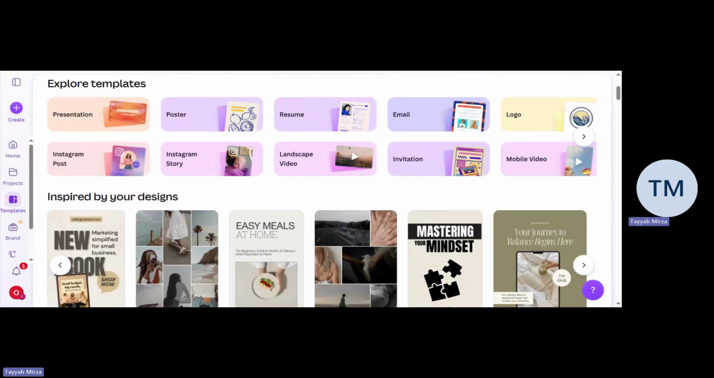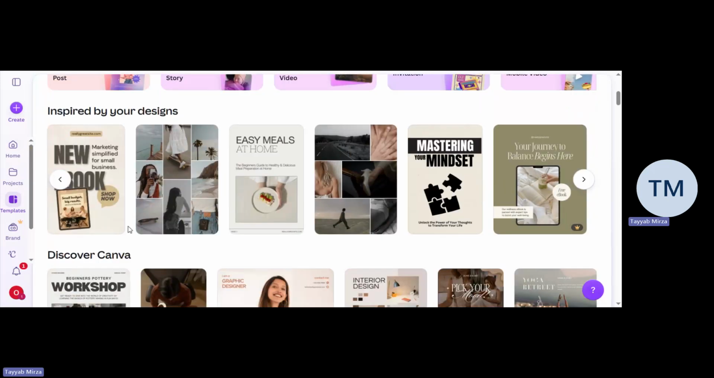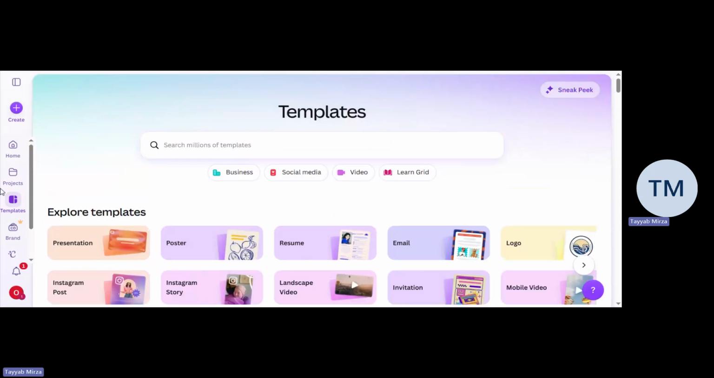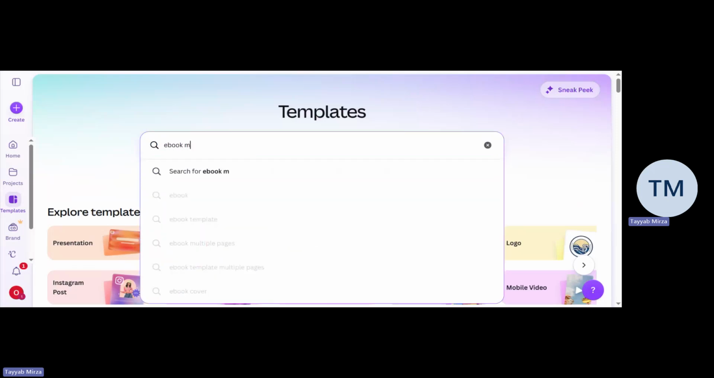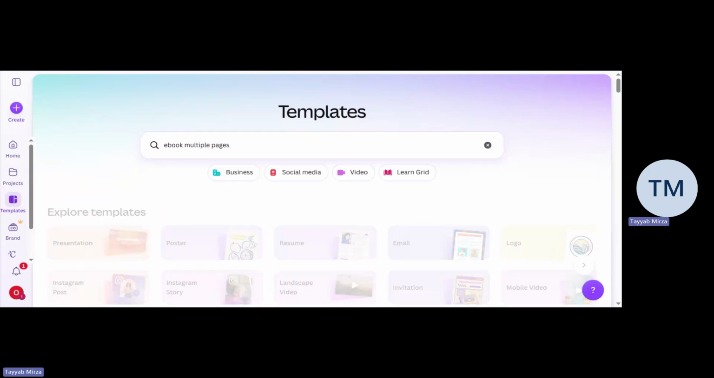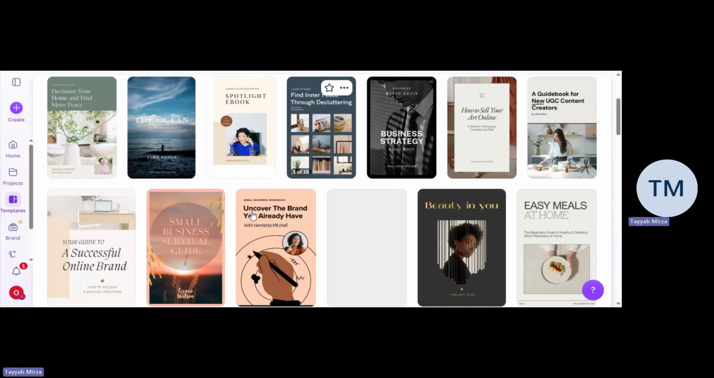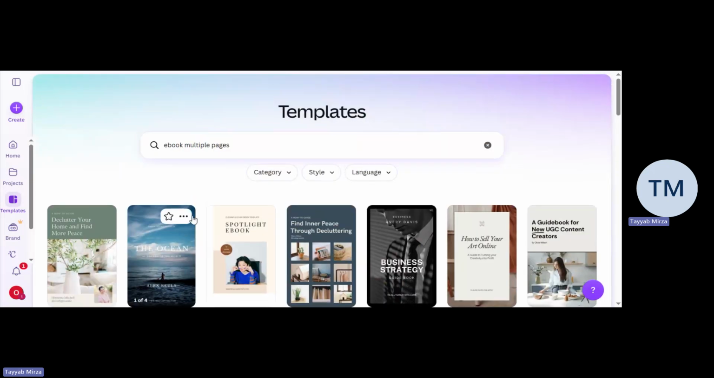Once you use it the first time and create something, you'll be able to get along with it, because it's super easy to use. Once we're in templates, we can search any of the templates. For example, we're creating an ebook as an example, so I can write down ebook multiple pages, and we can find plenty of ebook templates as well. We got the structure already from the chat, and we can just copy and paste it over here.